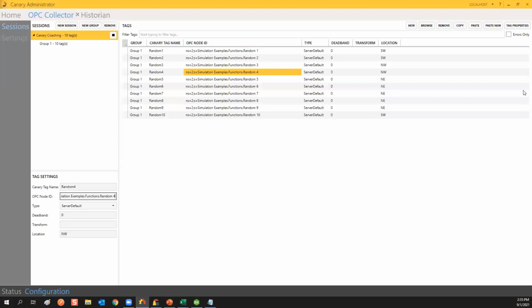go into my Canary logger. So what you're looking at right now on my screen is a finished product. Now I just made a simple logging session with a group of 10 tags. And each of those tags has already been mapped back to that OPC server namespace with the proper OPC node ID for each tag.